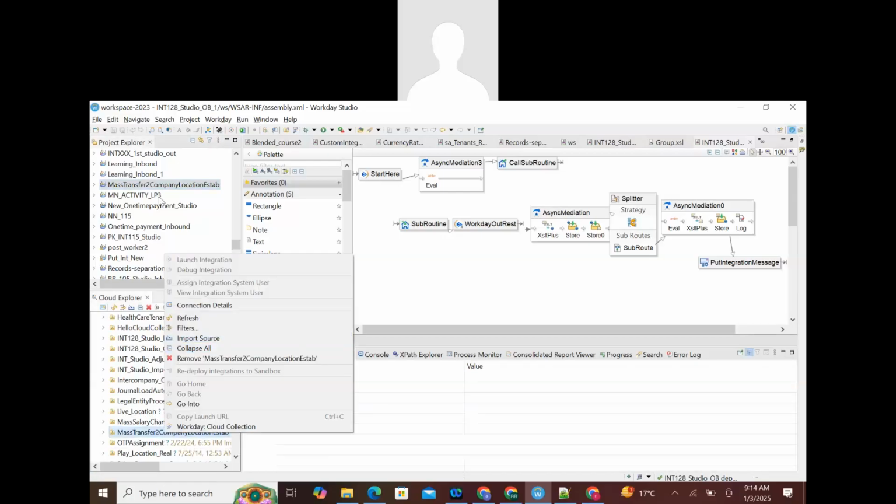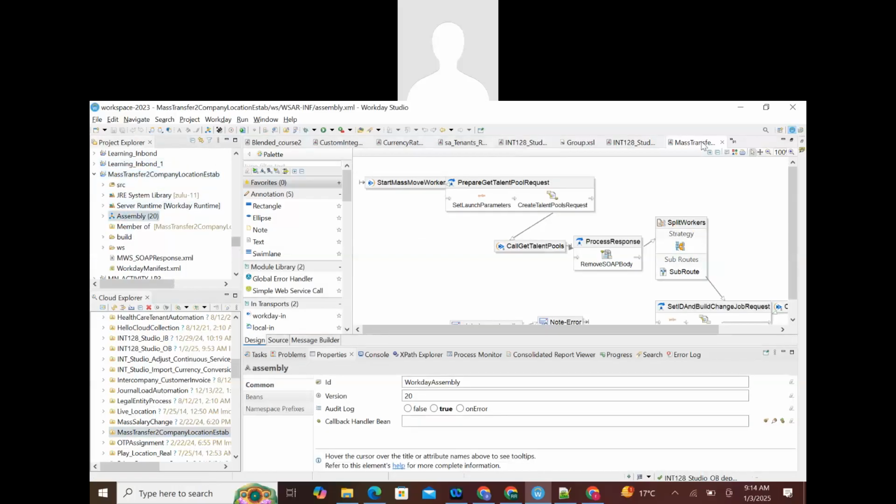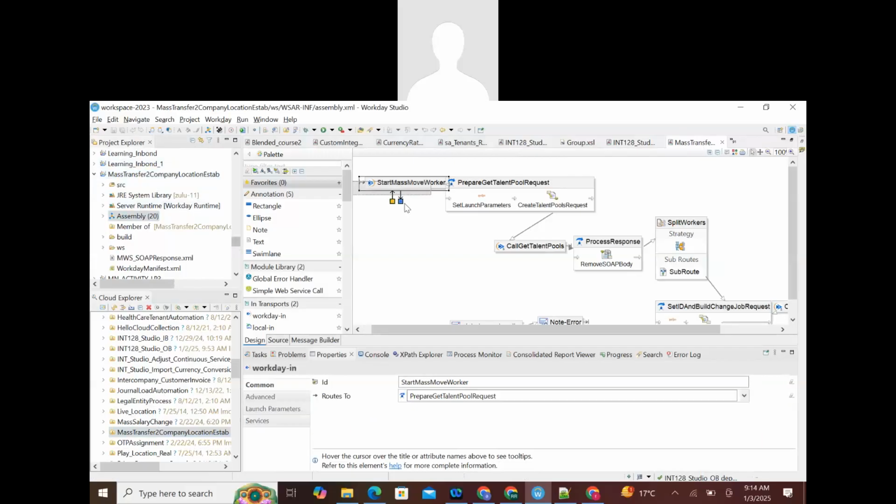Import source. It automatically will come to here, guys. Just expand and double click on the assembly. It will open here. Mass transfer, this is the integration. This is the flow, guys. So this way we can import a CLAR file from the Cloud Explorer.